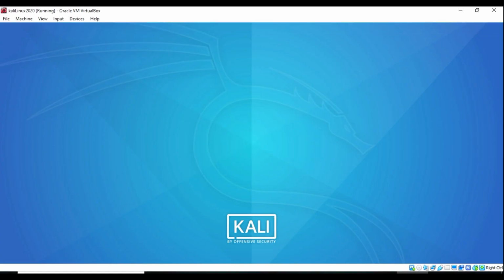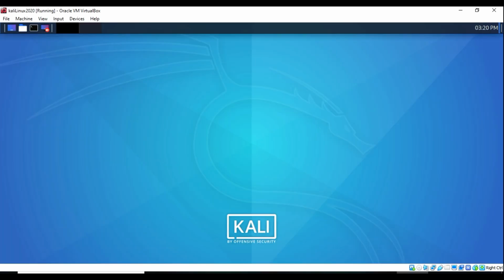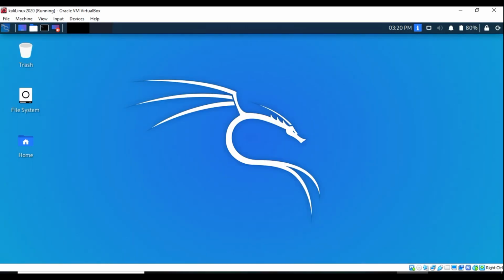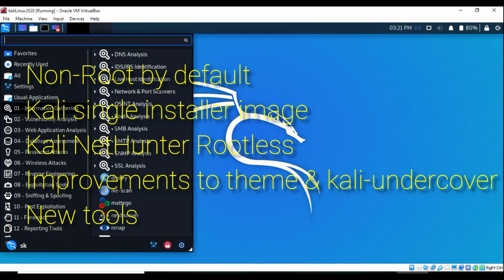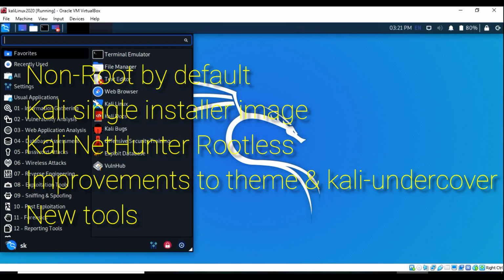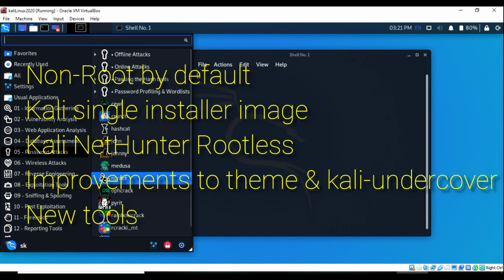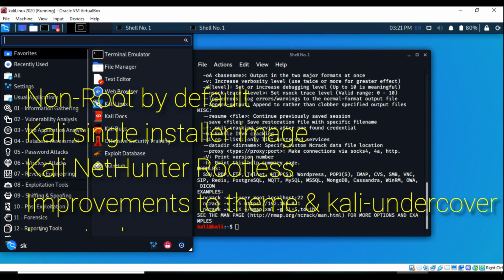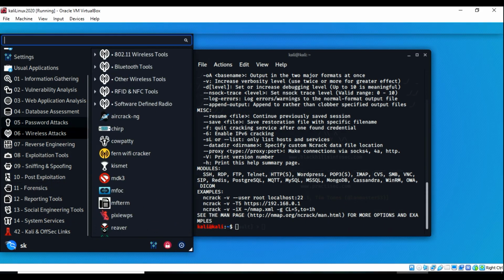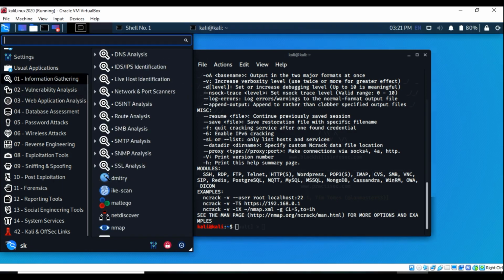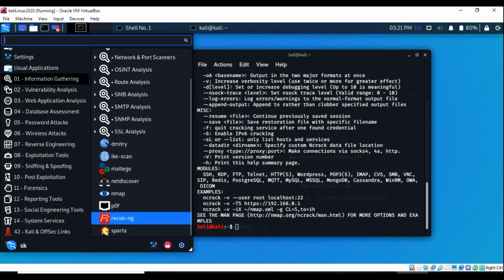Today I will discuss the Kali Linux 2020.1 release, new features and installation process. This release of Kali comes with several new features including the long-awaited non-root by default user, Kali single install image, Kali NetHunter rootless, new undercover mode and many more new tools. So without talking too much, let's start the video.